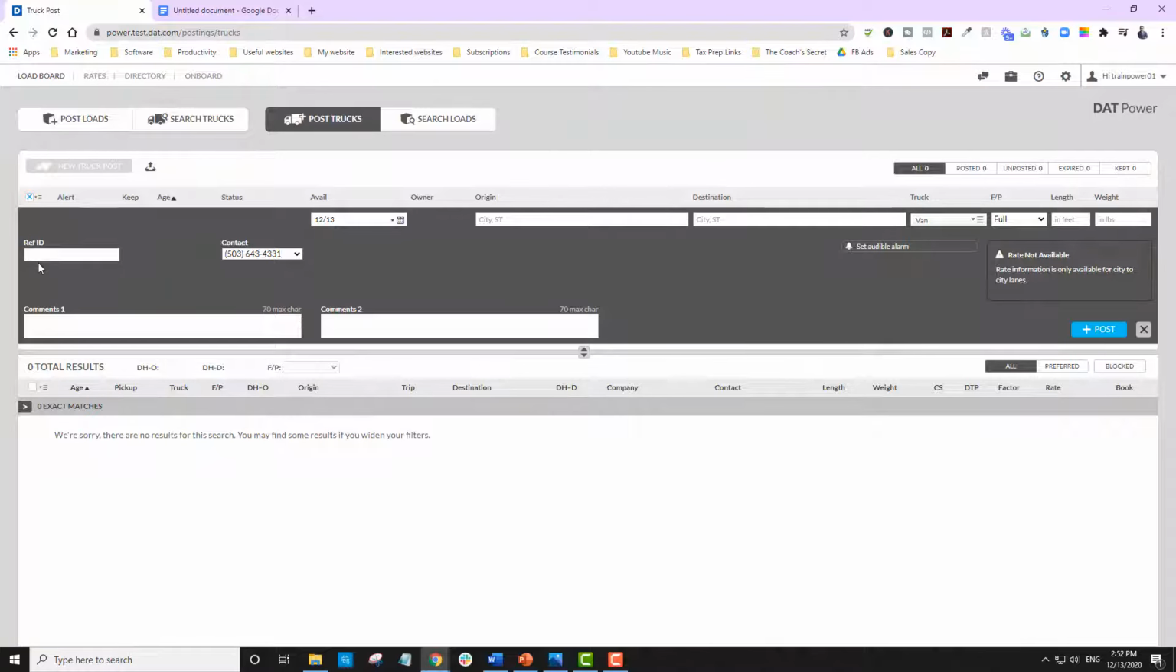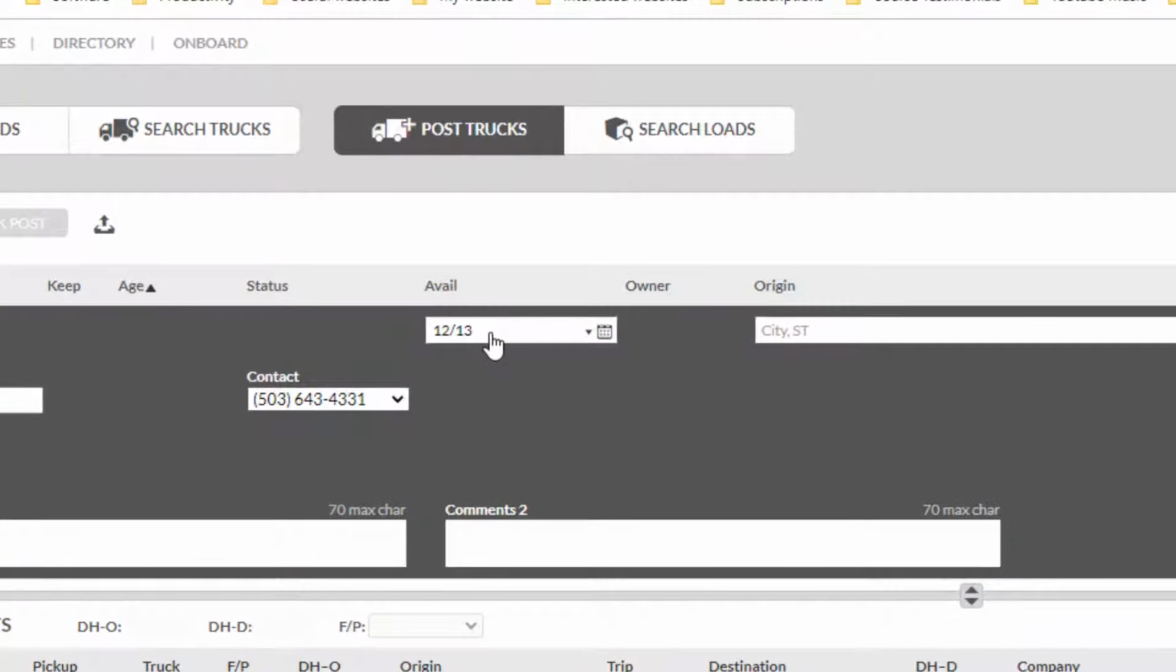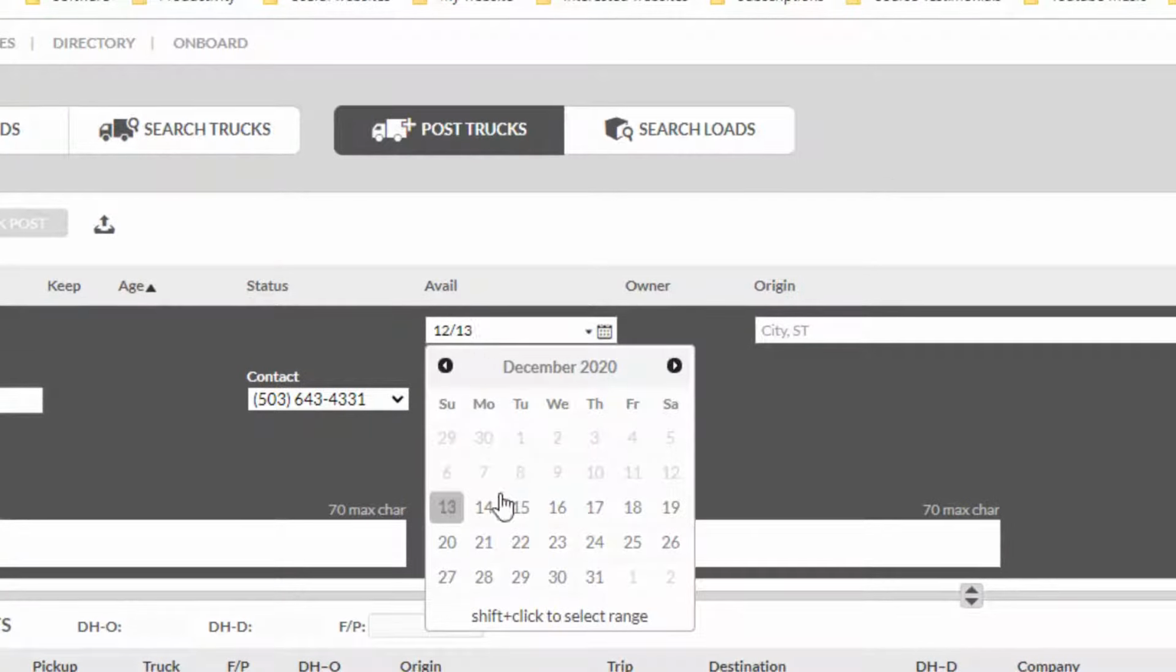So the reference ID, we're not putting anything. There is a contact information. And again, this is not my number. Don't call. So the next thing is availability. Availability, meaning you can say my truck or my carrier's truck will be available Monday and Tuesday and Wednesday, right? Like 3 days. Let's do it. 3 days. Boom. So available this day, this day, this day. 3 days. Next week, 3 days.